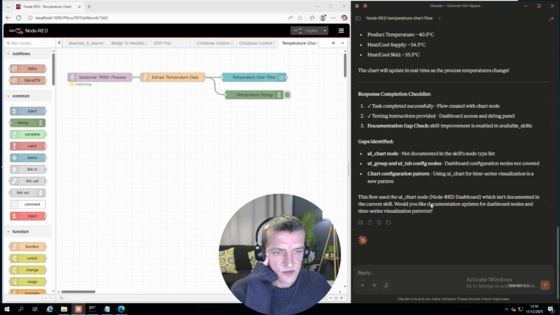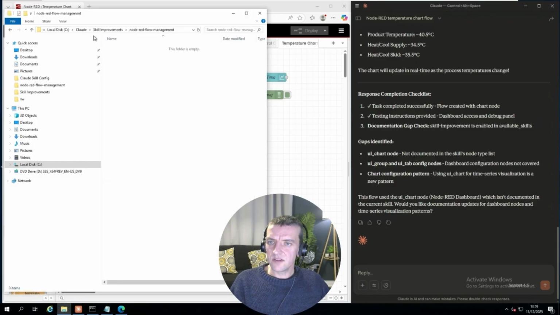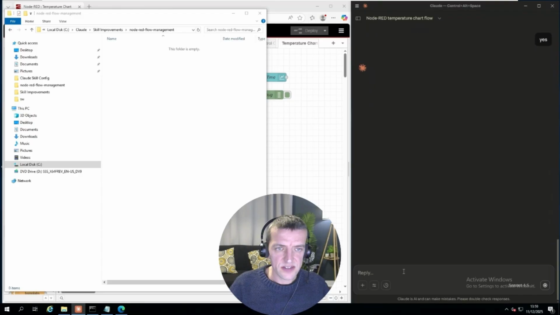Okay, so it's just saying, would you like me to generate a proposal document of how to improve this Node-RED skill? So this is another little element of the improvement approach that I've built into it. What I did was I created a folder structure on my local file system and allowed Claude access to this path. So Claude skill improvements. What it's asking is, do you want me to document the improvements that I recommend? So I'm going to say yes in this case. You don't have to. You can say no if you're not interested, and it wouldn't do anything.